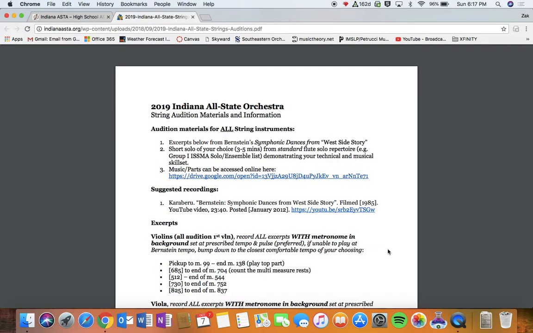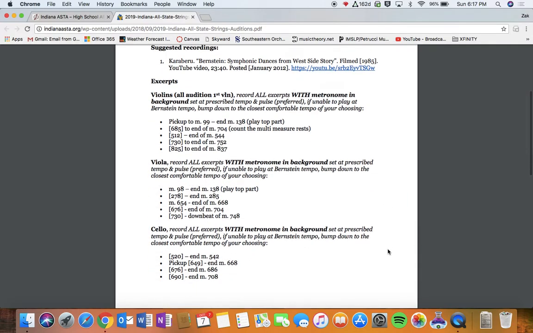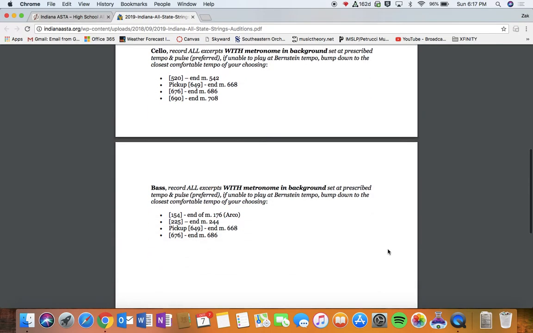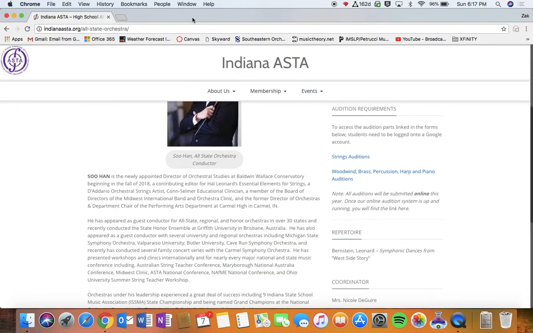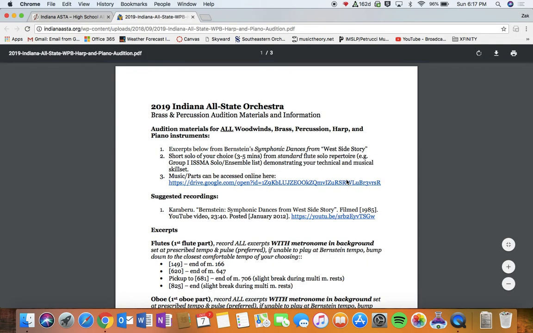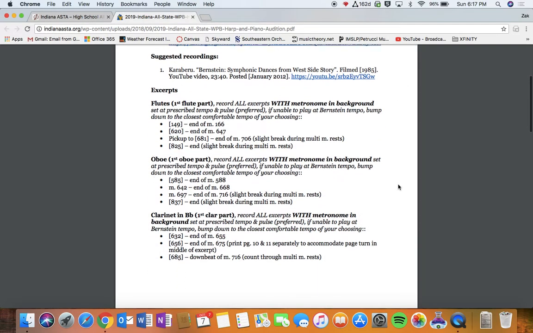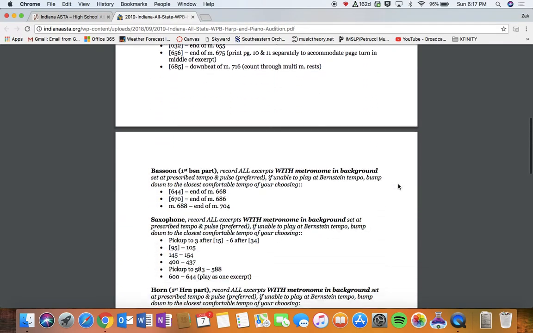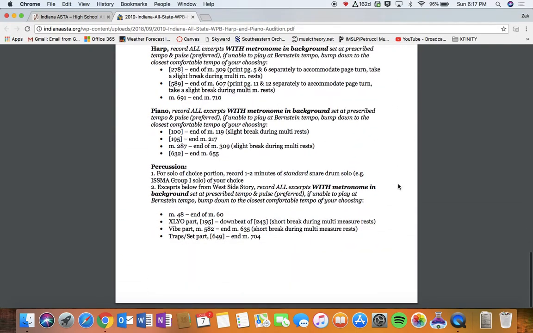There's a suggested recording from the conductor, and then you'll find the precise excerpts for the violin, viola, cello, and bass. Back to the All-State Orchestra website, we find a link for woodwind, brass, percussion, harp, and piano auditions. Again, two parts to the audition materials. First are the excerpts from the Bernstein Symphonic Dances, and then again the second part is the short solo of your choice. Again, the Group 1 Isma Solo Ensemble list should be your guide. The link to the Bernstein parts, the same suggested recording, and then the specific excerpts for each instrument in this section.